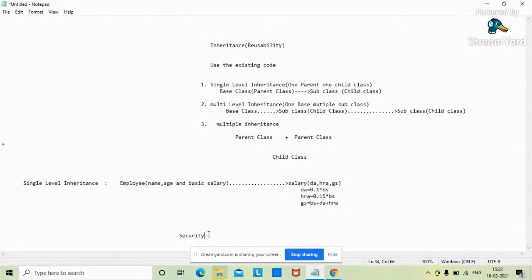Here basic salary is the data member of the class employee, and we are going to use that basic salary data member in the class salary. Both the classes are different ones, but still we need to use that data member in the class salary.